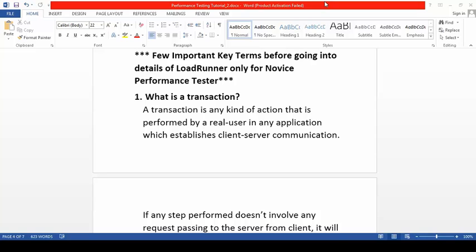Next, before going to the hands-on of scripting, execution, designing the scenarios and the analysis part, let's make a few things very clear. There are some key terms or keywords for LoadRunner that need to be understood by the novice performance tester. First one is, what is a transaction?